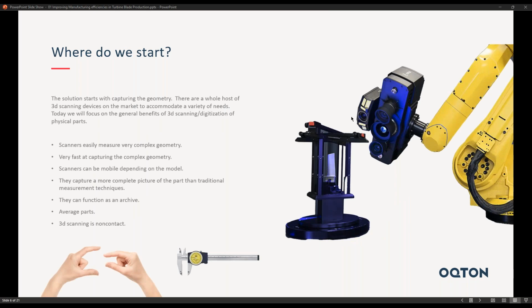So where do we start? The starting point for recreating these objects is capturing the geometry. And there are a whole host of partners that we work with that make different types of scanning equipment to accommodate a variety of needs depending on the size and shape and alloy of your blade, right? Today, we're just going to focus on the general specifics and benefits of these types of digitization.